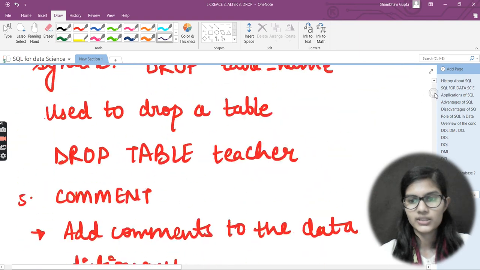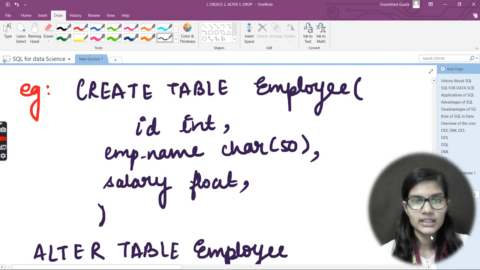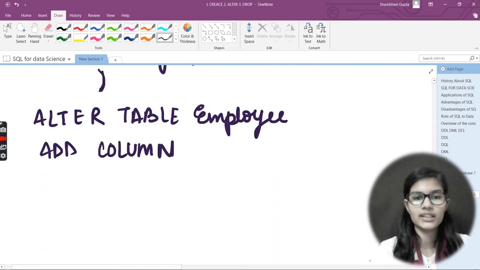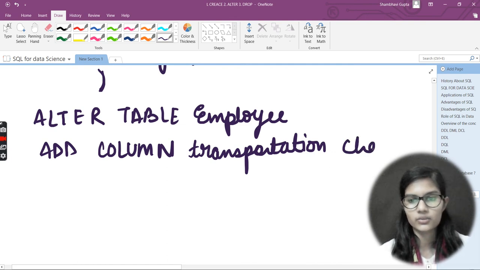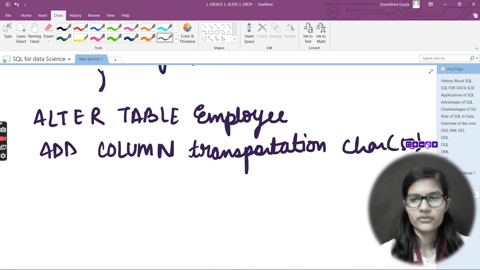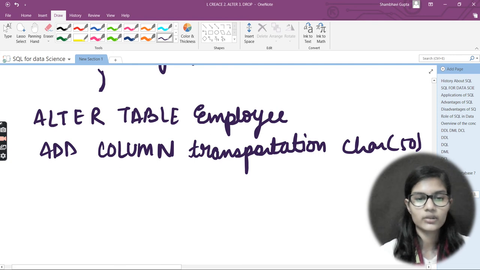Okay, but just one second. Let me see what things we have. ID is done, employee name is done, salary is done. I could add here the transportation from which that particular employee comes, bike or car or scooter, whatever that person prefers. That would be in characters only. So CHAR, let's say I put 50. That is done here. That is completed, I just added a column name.